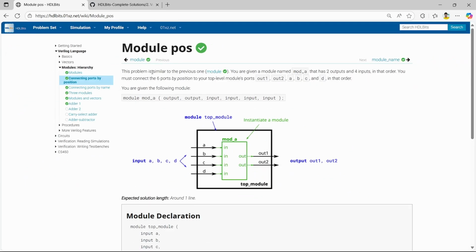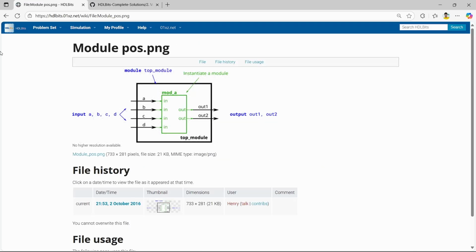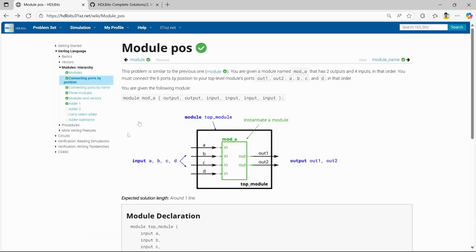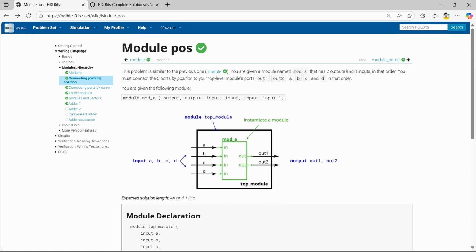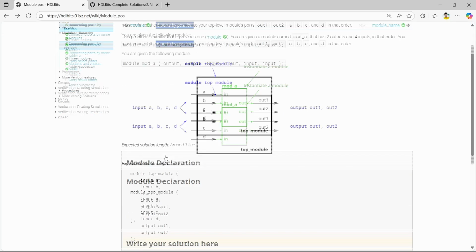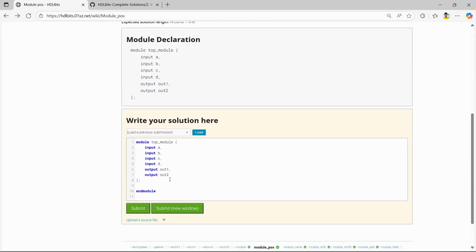This problem is similar to the first question. Here there is one top module and one mod_a module, and we have to instantiate mod_a in the top module. There are six signals here. Let's read the question: in order, you must connect the six ports by position. In the previous question we connected by name, but here we have to connect by position. Let's do that.